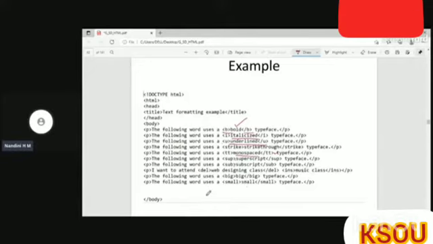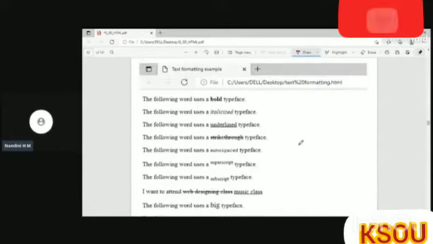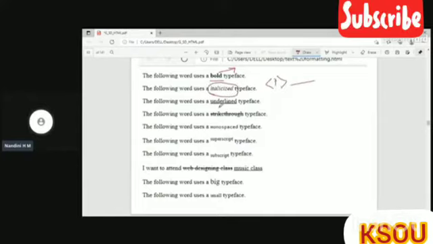So let us see how this will appear in a web page. You can see here, this is the title of this web page. Where I have used the B tag to bold the text, it is in bold format. You can notice here, this is the italicized text where I have used the I tag, right? And this is underlined, right? Strike through, you can see here.